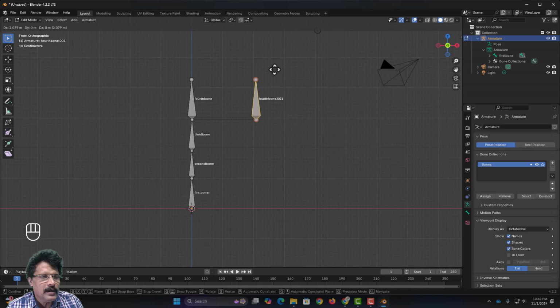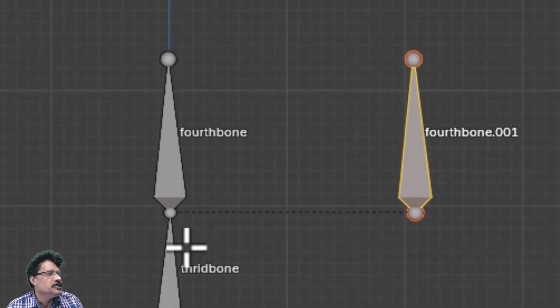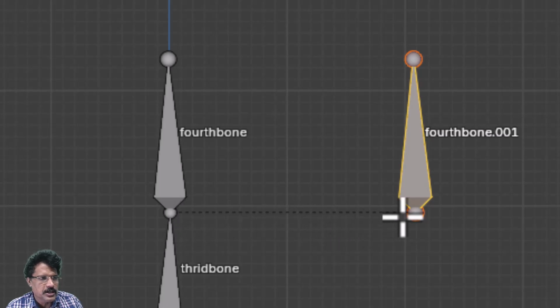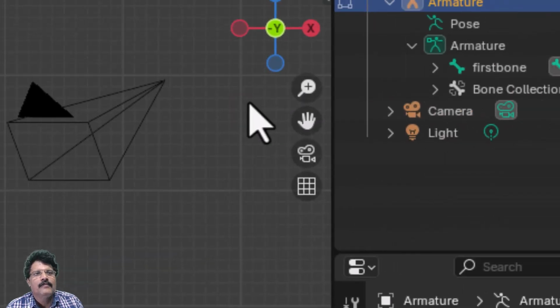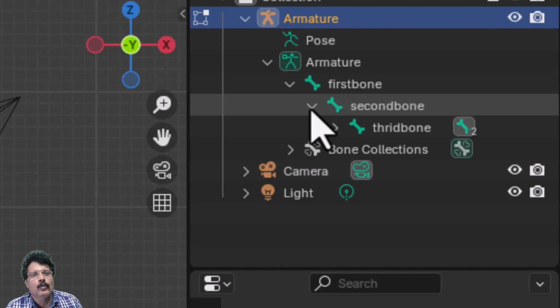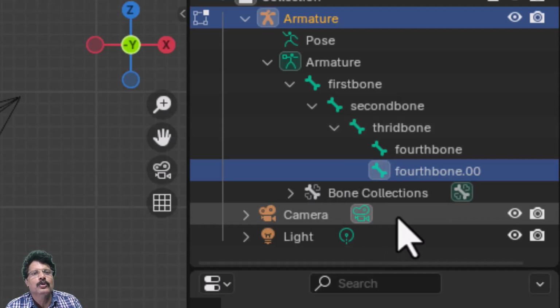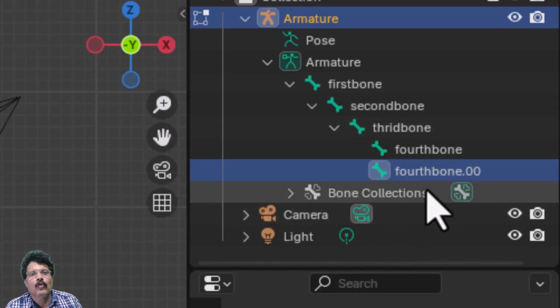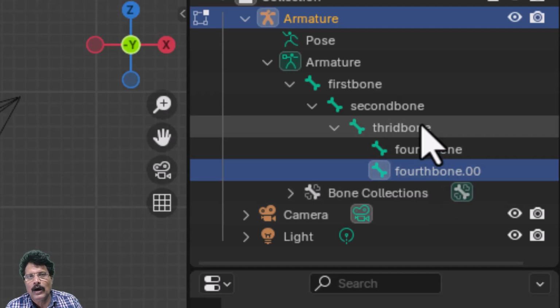Now when I have created this duplicate bone, this bone is still a child of the third bone. You can see the line running here, or if you come into the outliner and open this armature, first bone, I open second bone, then in third bone you can see both fourth bone and fourth bone 001 are children here.